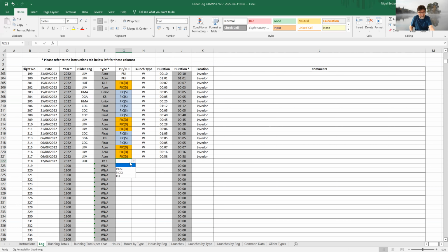Got a drop down here for the crew utility. So if you're under instruction, pilot under instruction, you drop down to the PUI. If you're pilot in charge solo, you choose that one. If you're pilot in charge and you're flying somebody else, so it's dual, but you're in charge, PIC D. I've added the S and the D to differentiate between the two types of crew capacity.